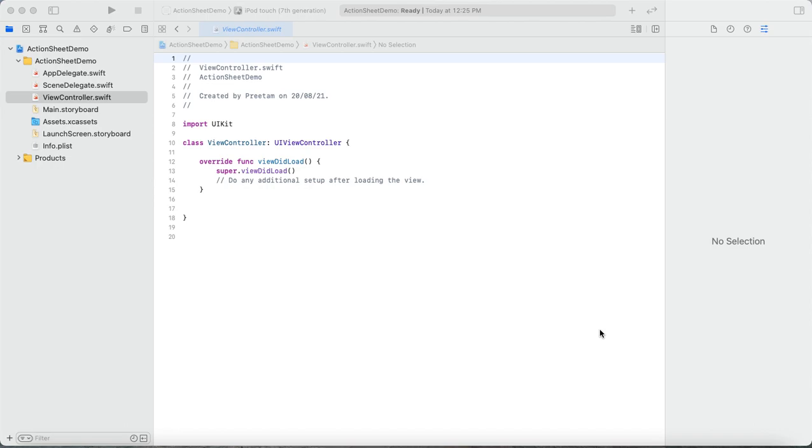So first, let me tell you what is action sheet and why do we need to use it. An action sheet is a specific style of alert that presents two or more choices related to the current context. On the smaller screens, an action sheet slides up from the bottom of the screen, and on larger screens, an action sheet appears all at once as a popover. We can use an action sheet to request confirmation before performing an operation so that we can give people a choice of items or actions that are related to a task.